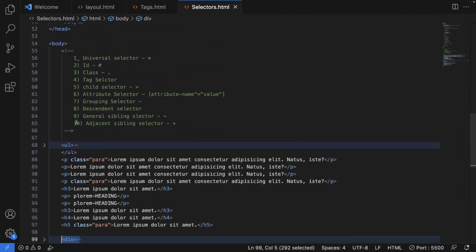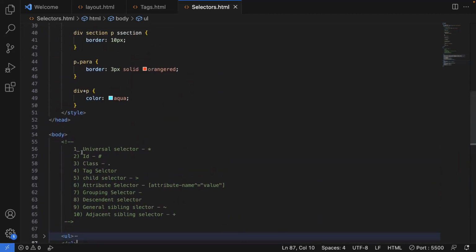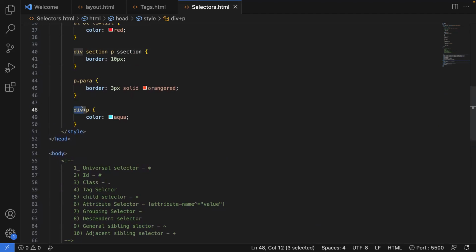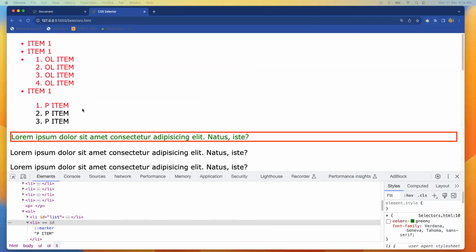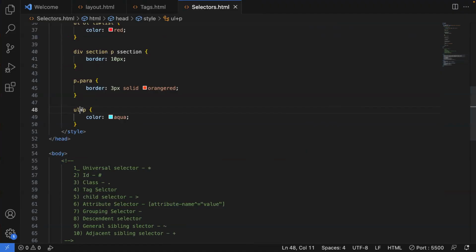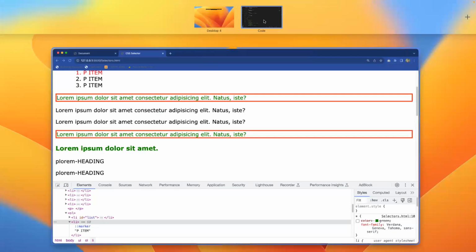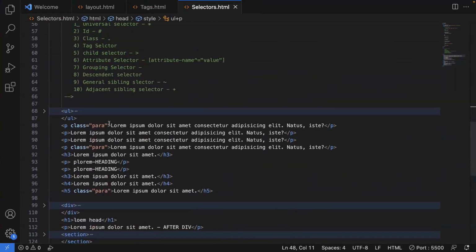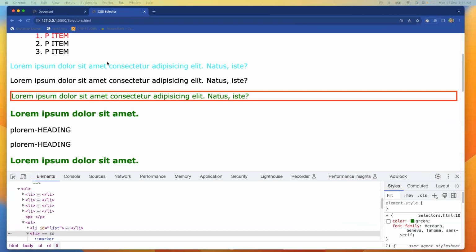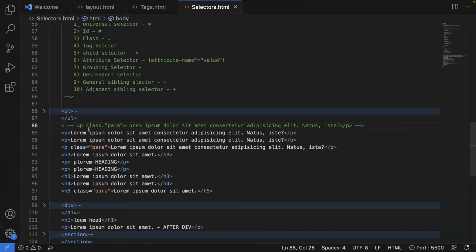So if you see ul, we'll do the same thing with ul plus p. Ul plus p I have given. Now if you see, where is it? This paragraph, right? Let me comment it. I don't want any class. See, this one is getting selected because it was immediately next to the ul.